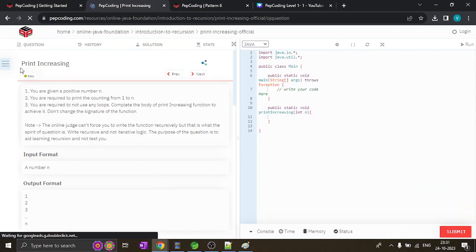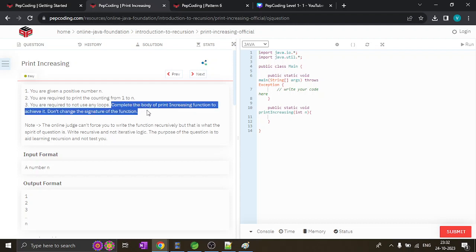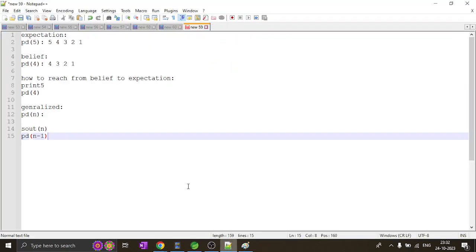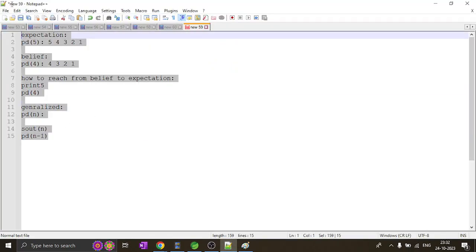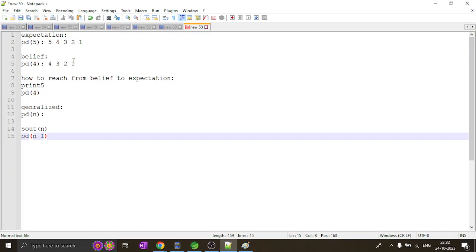which is print increasing. You are given a positive number n. You are required to print the counting from 1 to n. You are required to not use any loops. Complete the body of print increasing function to achieve it. Do not change the signature of the function. Yep. So we'll follow this approach that we had followed in the last one.